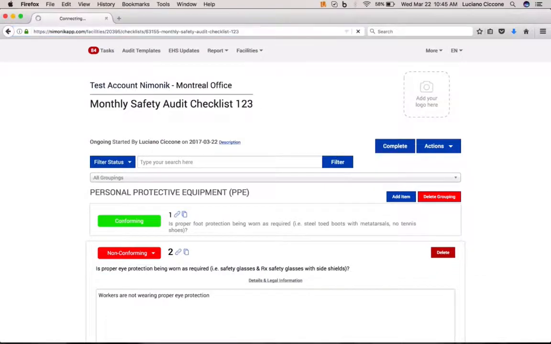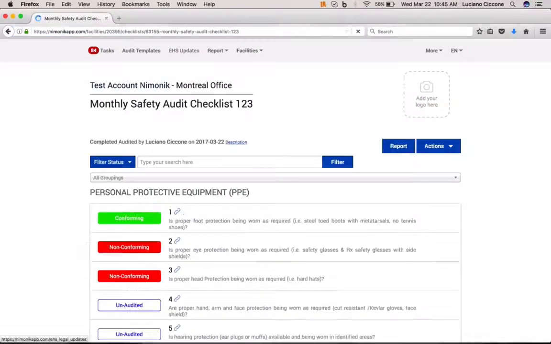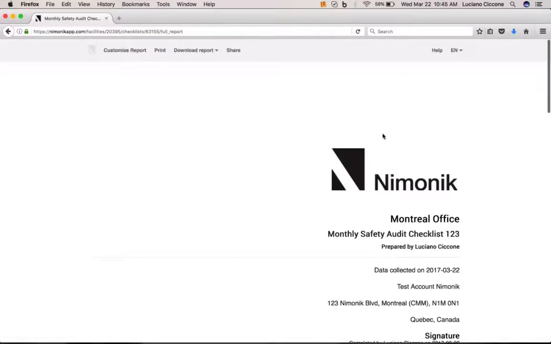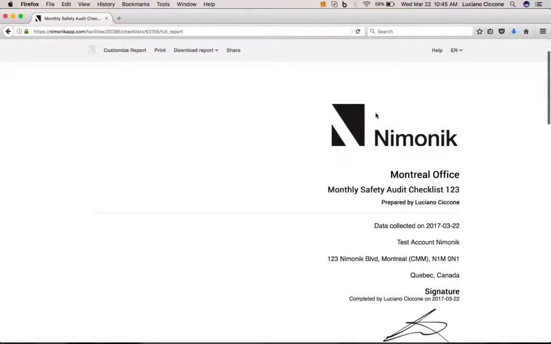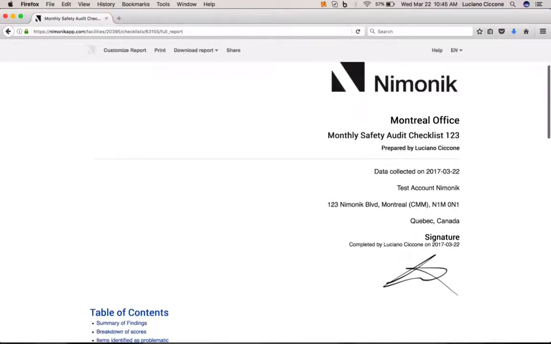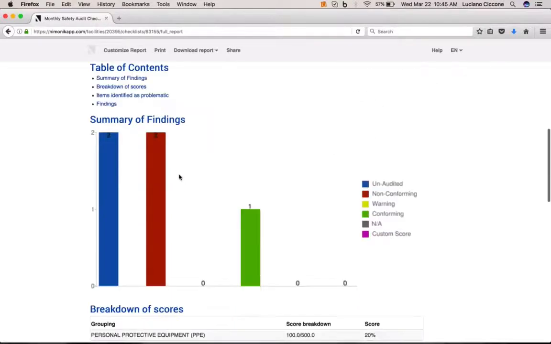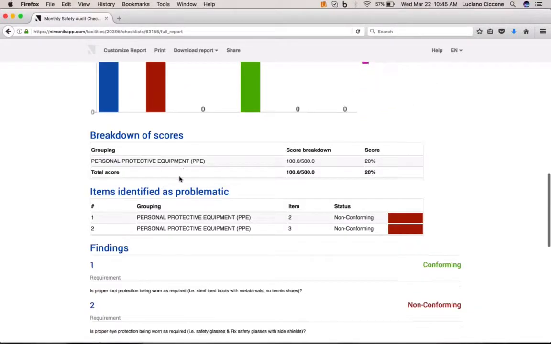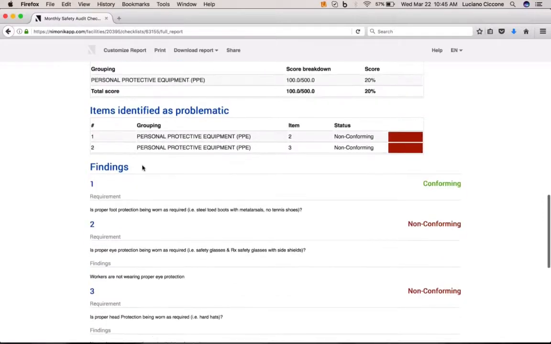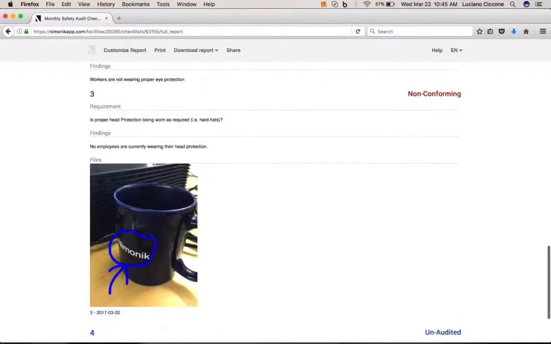We'll refresh the page, and all the information that we've gathered will appear here. We can click on Report, and we can review the report in greater detail. Your logo would appear here, as well as your relevant information and signature, as well as other elements such as the table of content, summary of findings, problematic items, scores, and finally your findings.